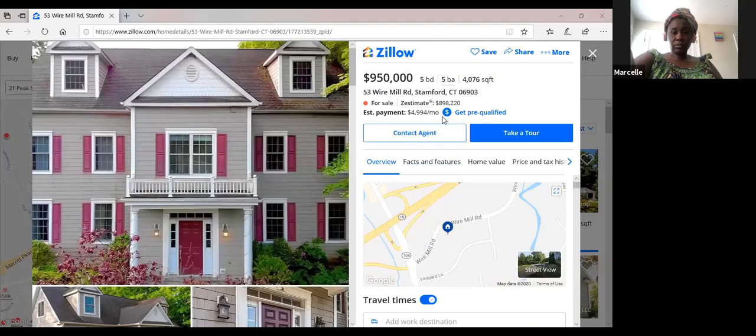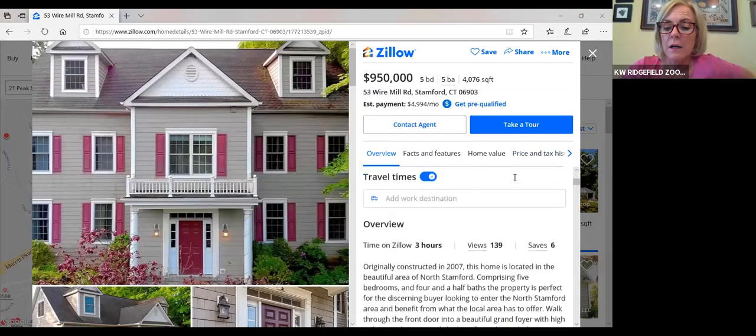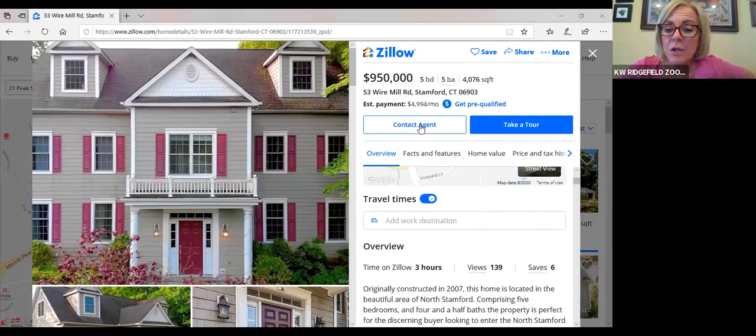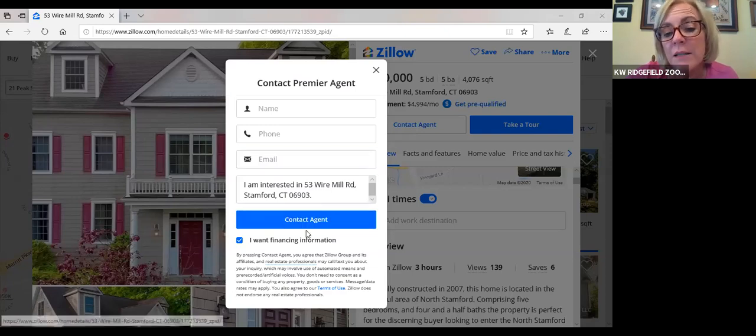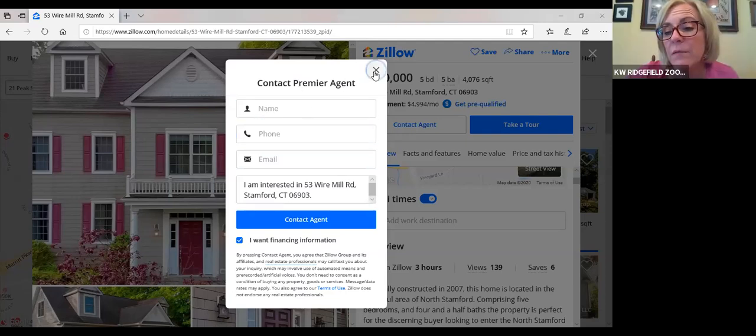Notice that if I scroll down just a little bit on this, it tells me the listing agent is Diego. He's with KW, obviously. And when I click on contact agent, it just gives me this box, the name, the phone number. This is me, the consumer, where I put my name, my phone number, my email, and this goes directly to Diego. It shows as if he's a premier agent. It goes directly to Diego. I'll show you why this is important in a second.